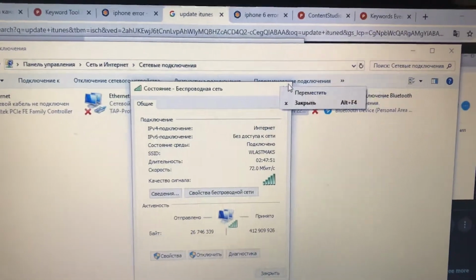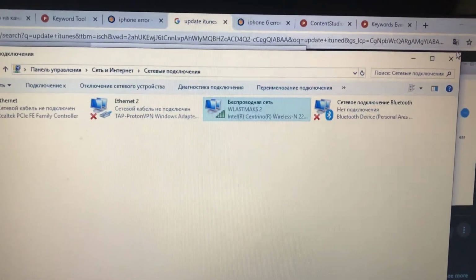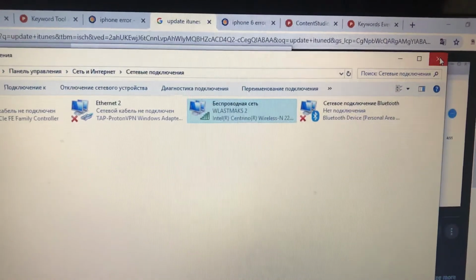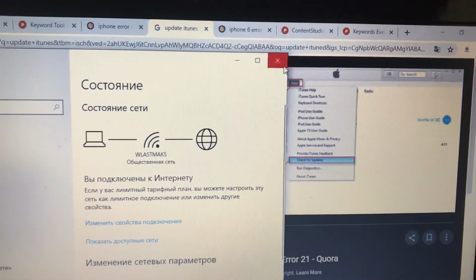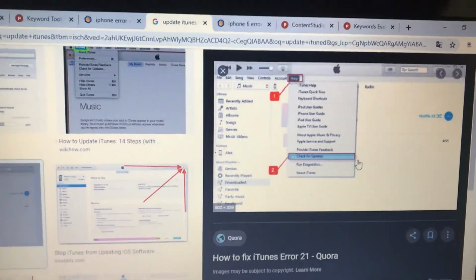So another thing you can try is to restart your computer and restart your iOS device, your iPhone or iPad, just to restart your device.